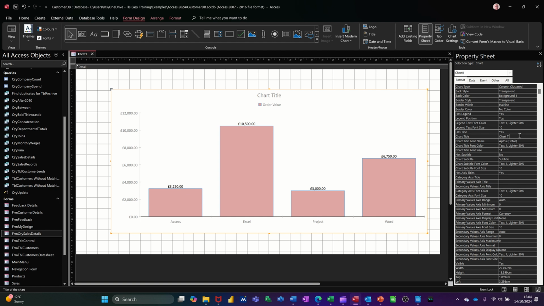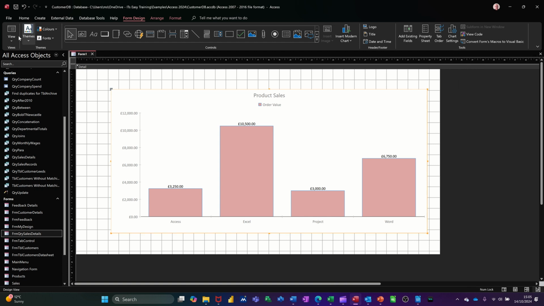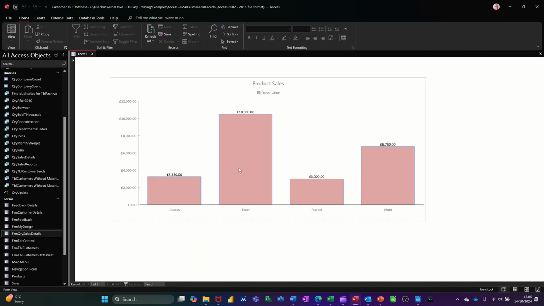And I'm going to call that Product Sales or something like that. Now when I click off that, it puts that in there for me. So once you're finished with this, you can close the properties down and then have a look at it. There's your little chart. You don't even need that. You could delete that off if you didn't want it.